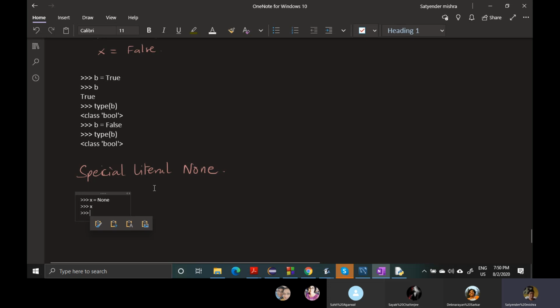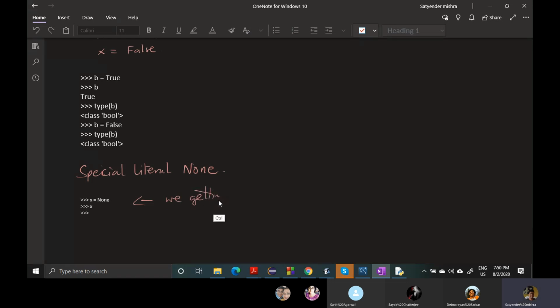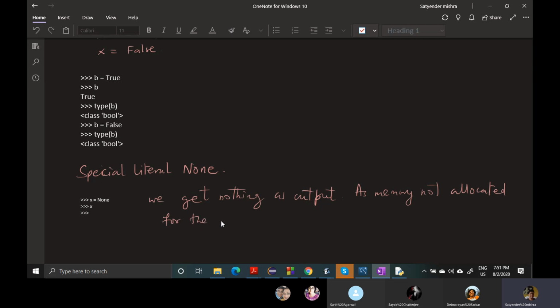So we get nothing as output, right? As memory is not allocated for the variable.